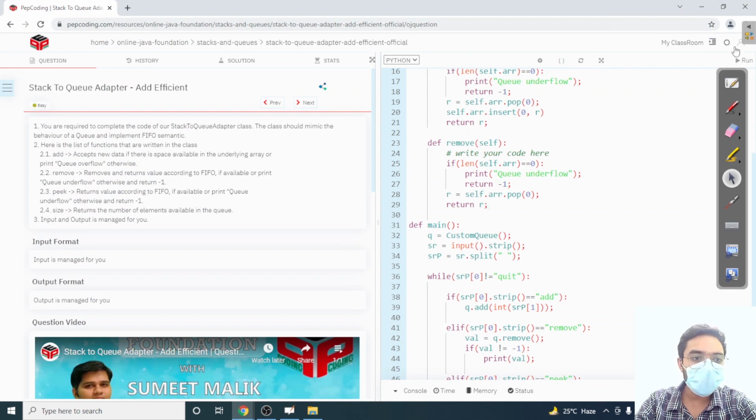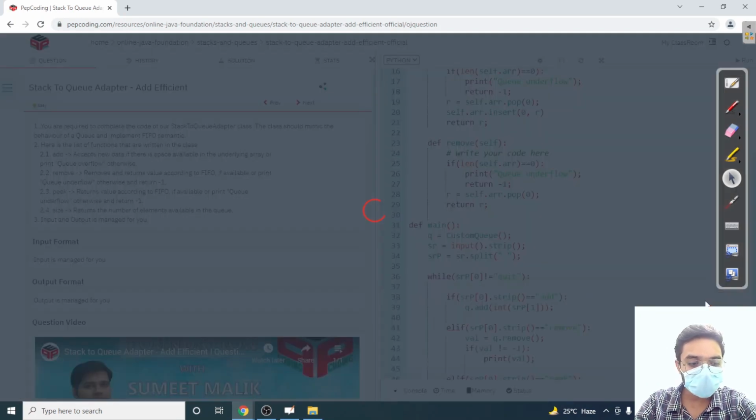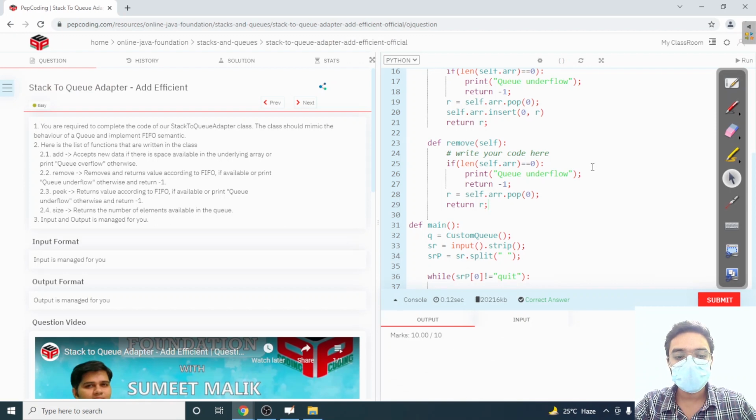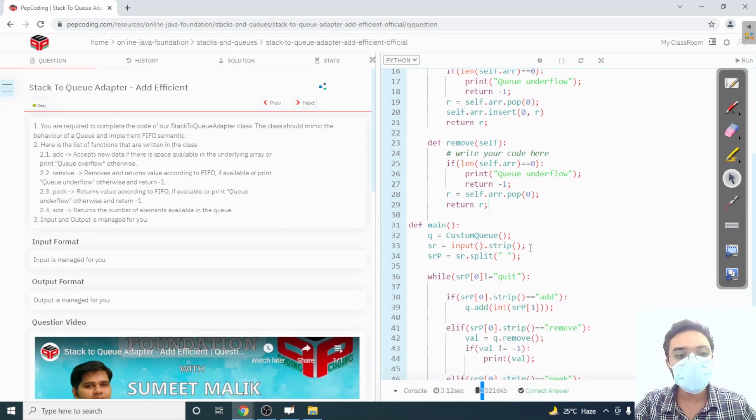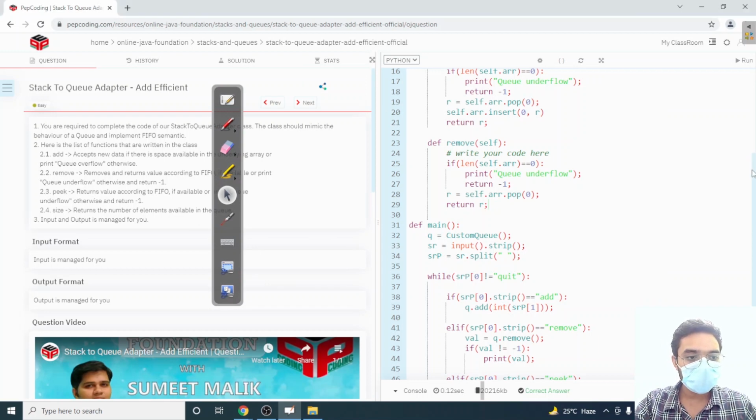Let's try to run and hope there's no error. Yes, it's accepted. Let's try to submit this. Okay, we are getting full marks, so this means we have passed all the test cases.